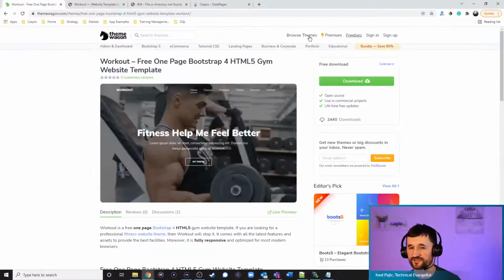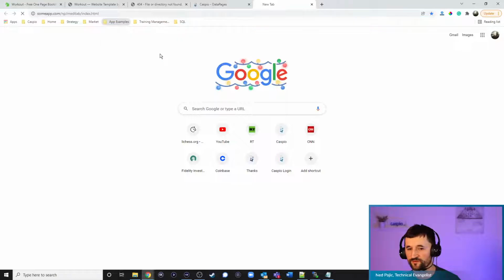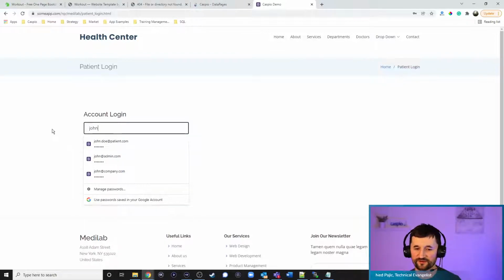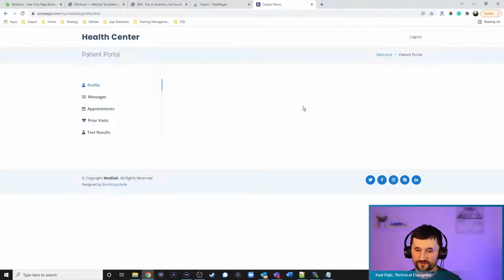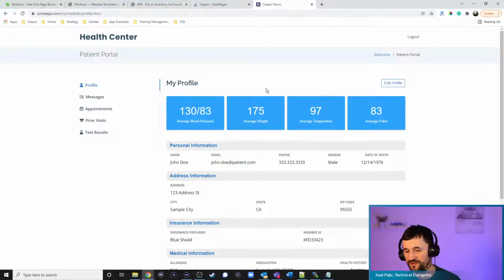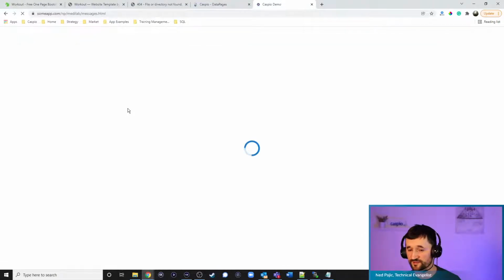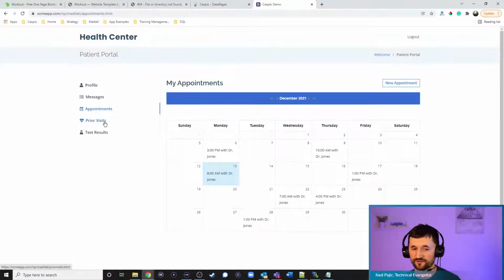But I have so many of these types of applications that I can show you guys how to build, including some healthcare applications. If you wanted to see a patient portal where patients can log in and be able to look at their healthcare data. So if I log in as the patient, okay, I can see my profile as the patient, including some averages for my vital signs. I can edit my profile as the patient. I can go to my messages. So if my primary care physician is sending me messages, we can see our appointments, prior visits.